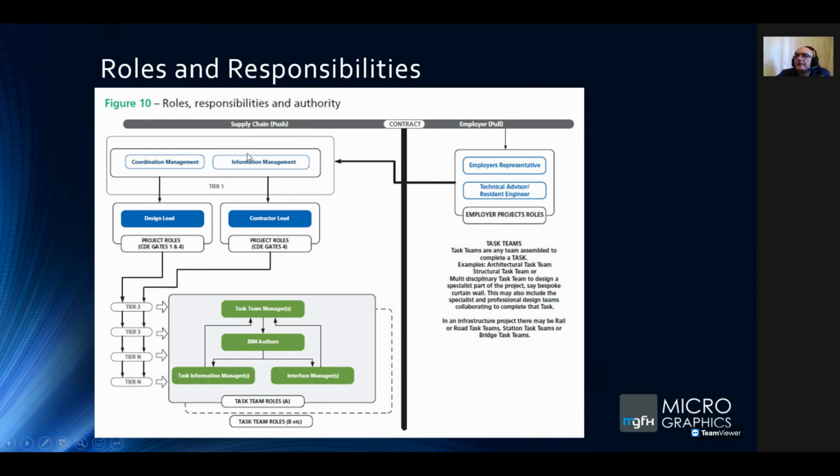So we like to capture the information during construction, but during the design, the coordination management, in other words, the clash detection, making sure that everything is in the right ownership, that's very important. But in both of these, we've got this design lead and the contractor lead, and then we've got this thing that we call a task team. So a task team is typically a team that is assigned to a specific thing. The architect would have to design the architecture of the building.